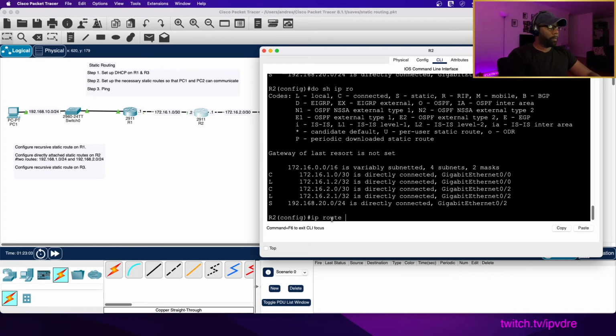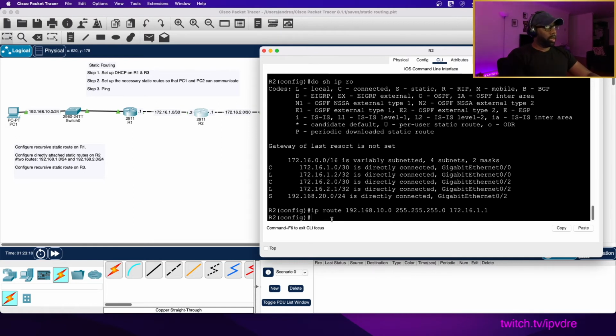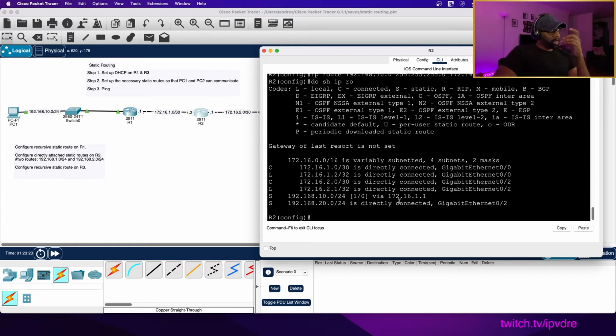So IP route 192.168.10.0 255.255.255.0, and we specify the next hop of 172.16.1.1. Right? Now let's check the routing table. Now it knows where it's at. It can be reached via this IP address right here. And it has a route to that host's network.